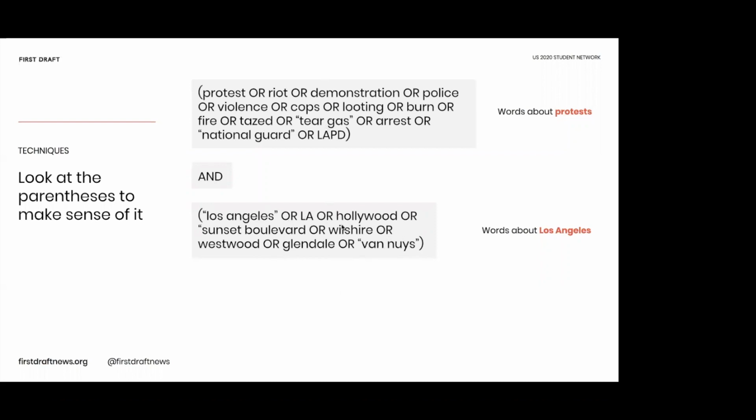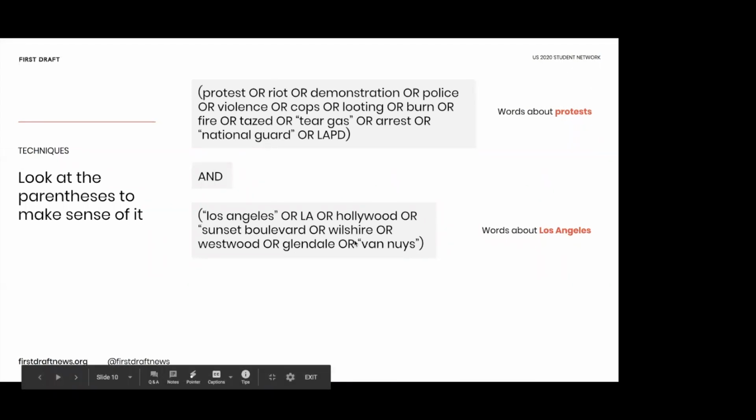So the more OR options you give the platform, remember that expands your results. So you're going to get more results. And the more times you use AND, that's going to limit it. So any questions about this example? And I will give it another second.